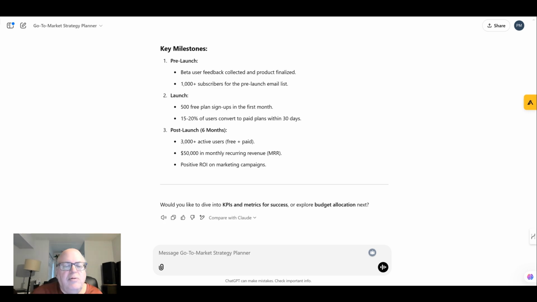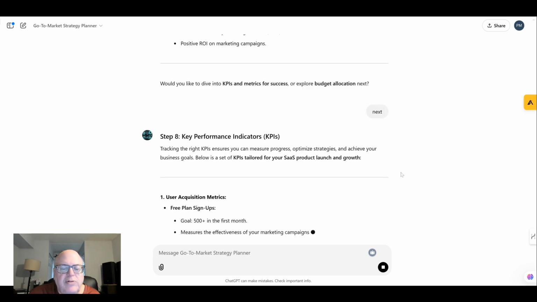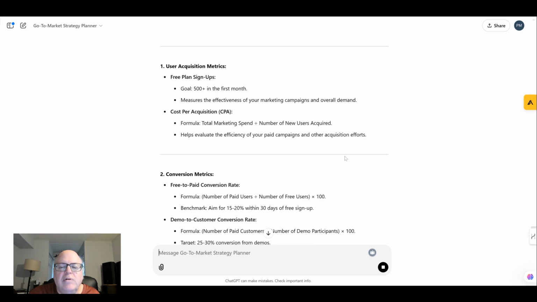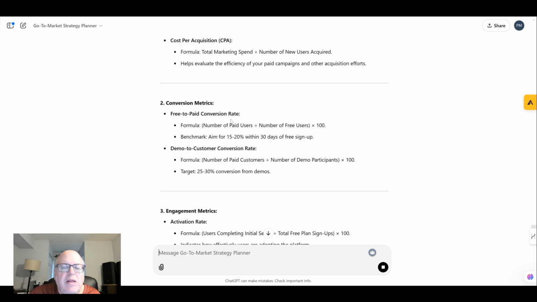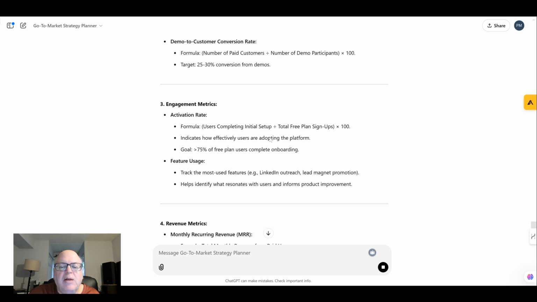Okay, so we're almost done. Let's go to the next category, which is KPIs for success. Again, because it's SaaS, we're going to customize it based on SaaS language: free plan signups, CPA formulas, free to paid conversion rates. You have a benchmark here, demo to customer conversion rates, formula, our goals, engagement rates, activation. You just have to study all of this.